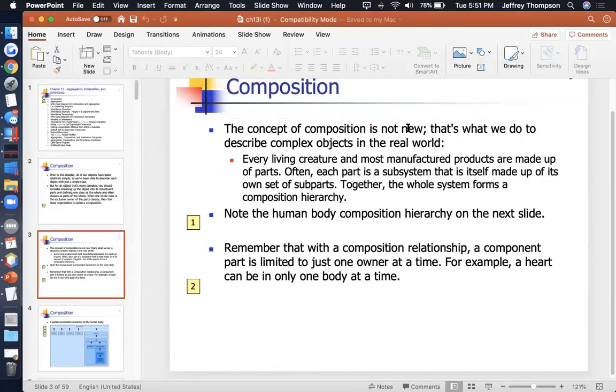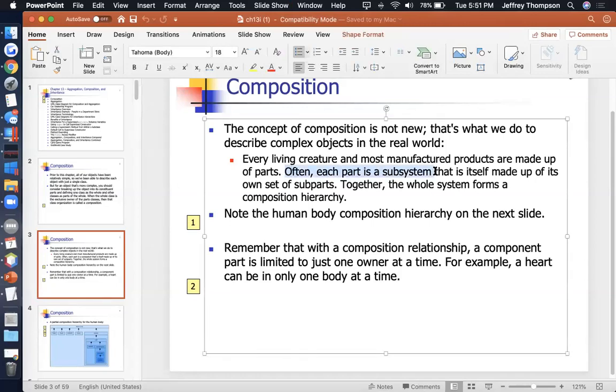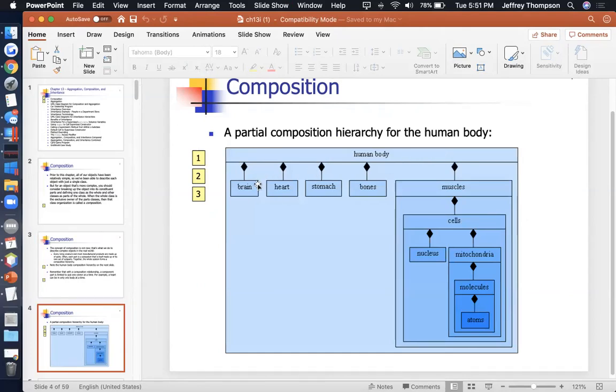So the concept of composition is not new. It's how we describe objects in the real world. Every living creature and most manufactured products are made up of parts. I have a car and it's got an engine and it's got 4 wheels, it's got a stereo. Each one of those is a subsystem that is itself made up of its own set of subparts. And then it forms a composition hierarchy. Note the human body composition hierarchy on the next slide. So a body has a brain and a heart and a stomach and the bones, and each one of these has subcomponents. Muscles have cells. Cells have nuclei, and also mitochondria, which are composed of molecules, which are composed of atoms, which are composed of quarks, whatever. However, you probably would not want to describe a human body based on its atoms for the most part.